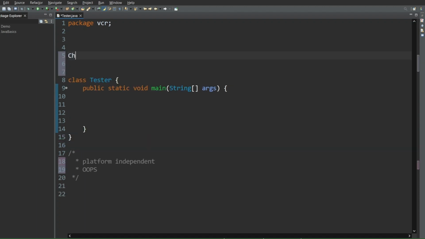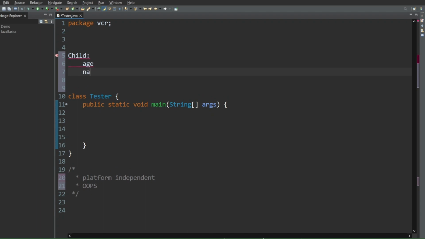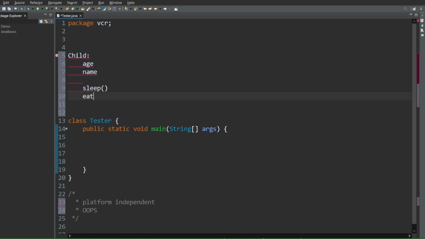So let me create a blueprint for a child. Within this blueprint, I will be specifying what all the properties are that a child will have. As a child, he will have an age, he can have a name, etc. Let's keep it simple. Similarly, he will be exhibiting certain functionalities, right? He will be capable of doing some functions. For example, a child can sleep, a child can eat, and he can walk or he can jump or whatever. So let's keep it simple like this.